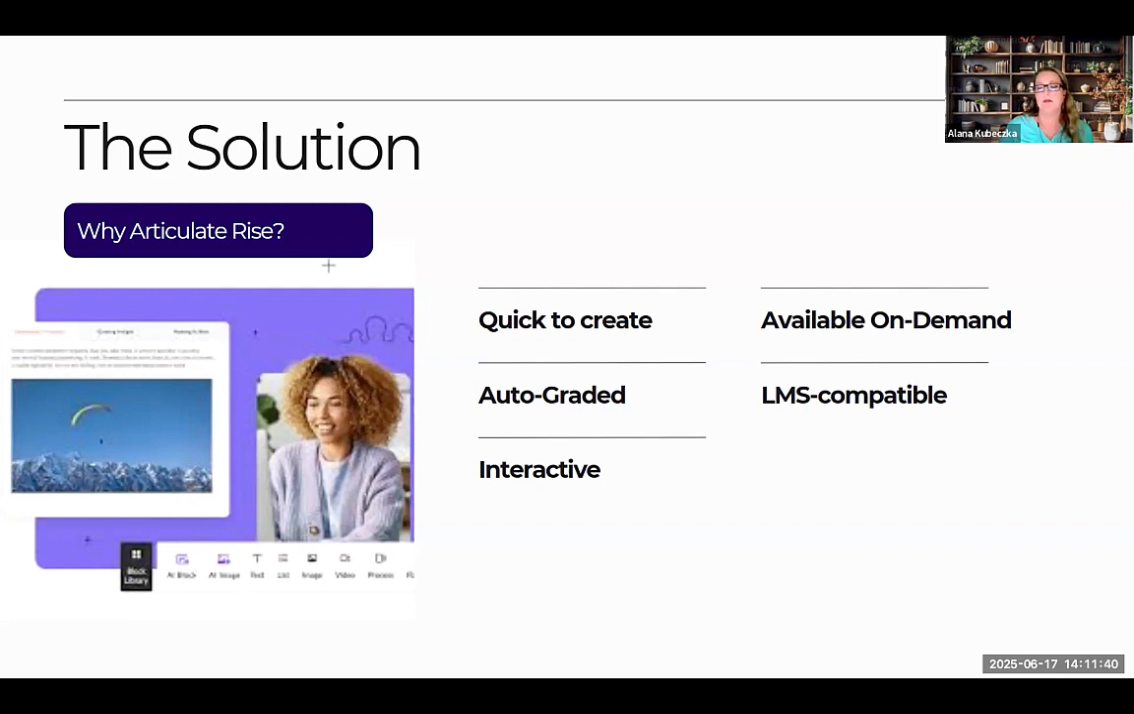Anyone else? What's the best thing about this solution? I mean, for me, I'm going to say they're quick to create, right? If you use Articulate Rise. Now, Articulate Storyline is also a really great product, part of the Articulate suite. And I've had to use it since then for several things when things get a little bit more specialized.